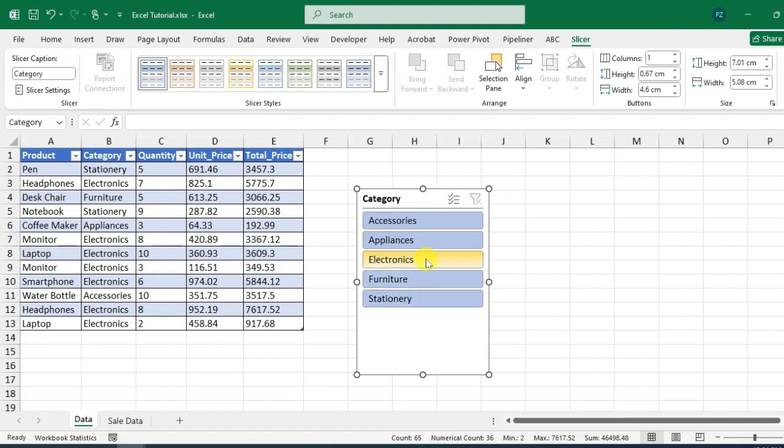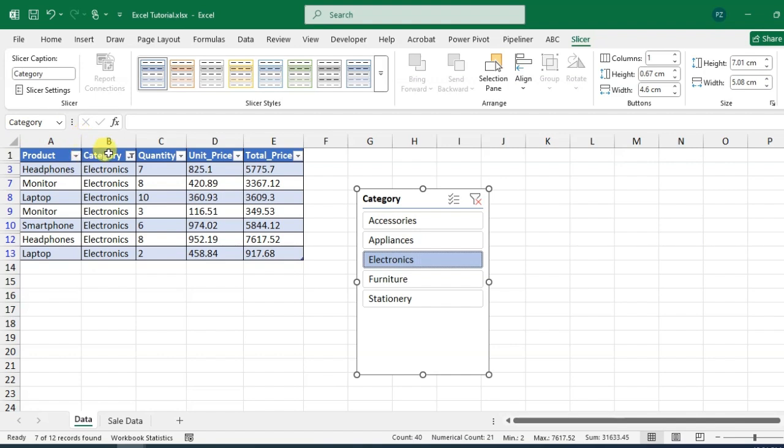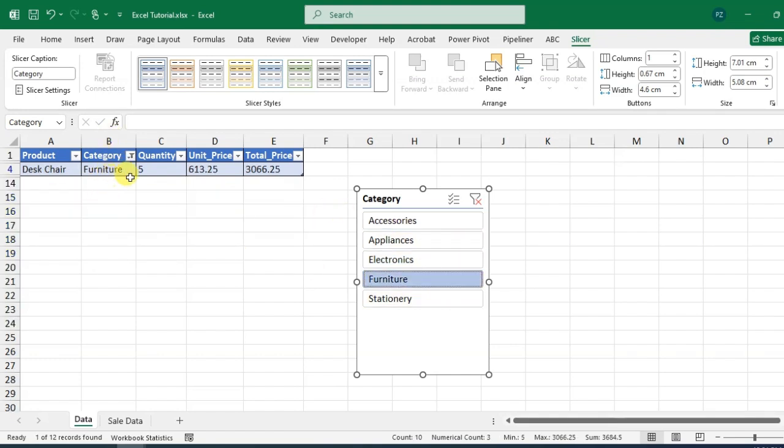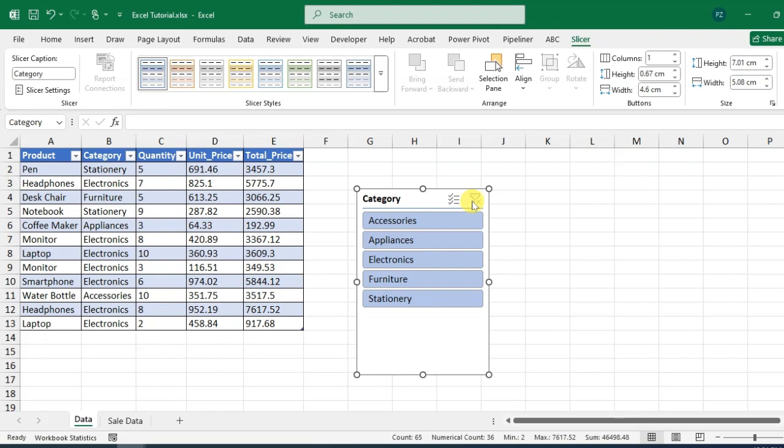Okay. Simply click on any category and here you can see the filter is applied in the category column for the electronics. If you click on another category, you can see the furniture is filtered. Okay. To clear the filters, click on the Clear Filter option here. So that's it. This is a way you can easily filter through the slicer.